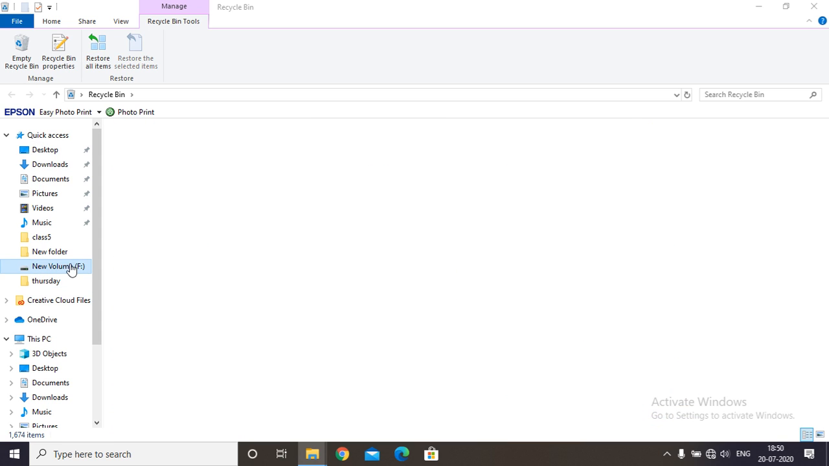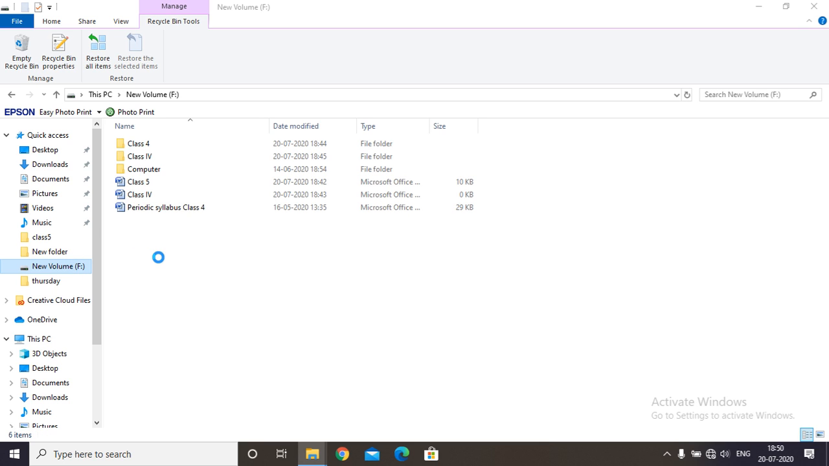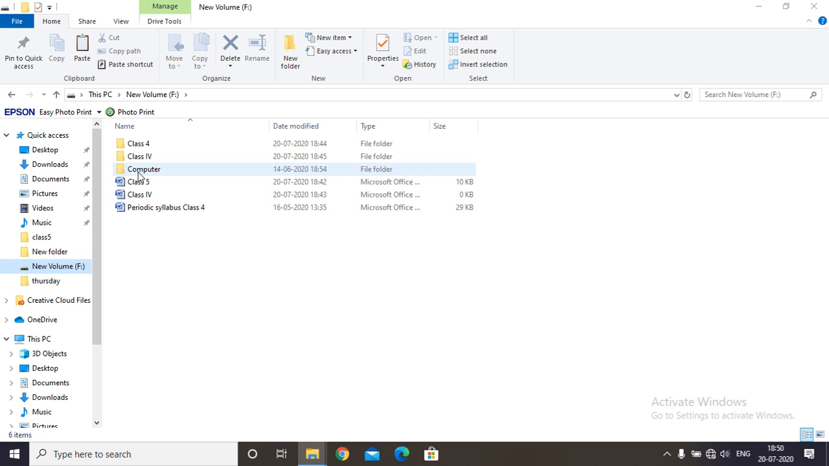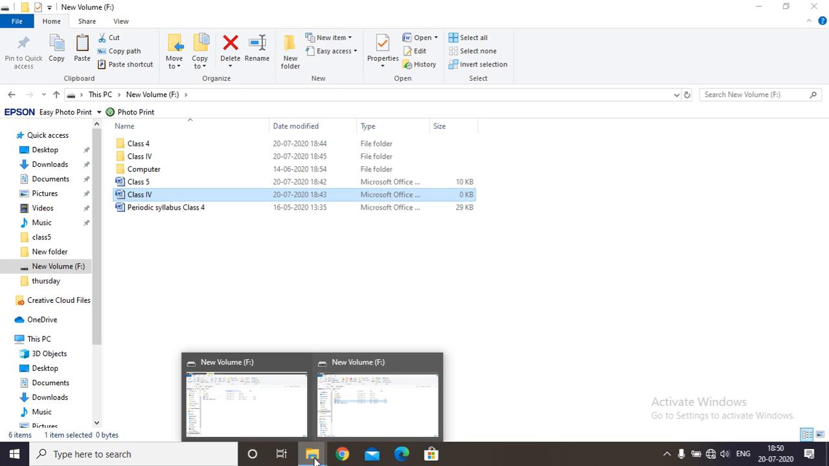So again I am going to open my drive F. Here you can see that my folder computer gets restored from the recycle bin and the class 4 file gets restored from the recycle bin. Or you can empty the recycle bin by clicking on the empty recycle bin option.